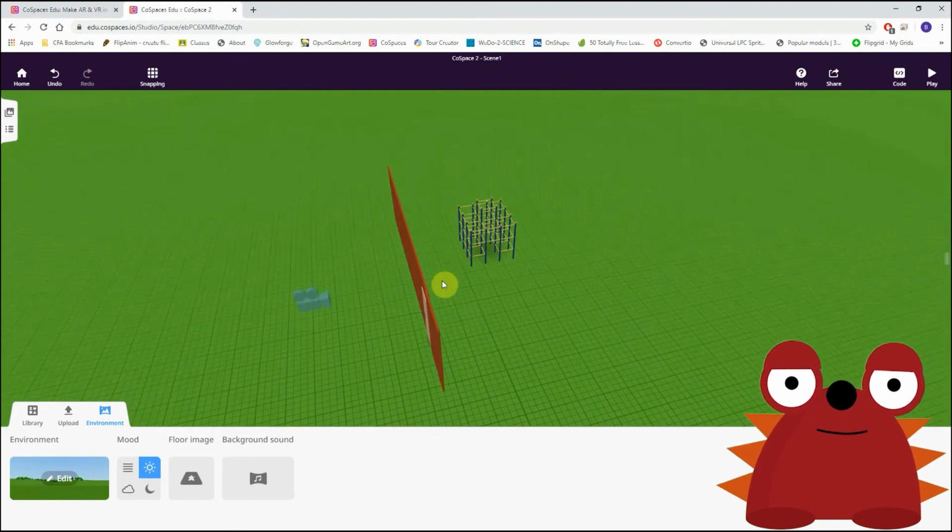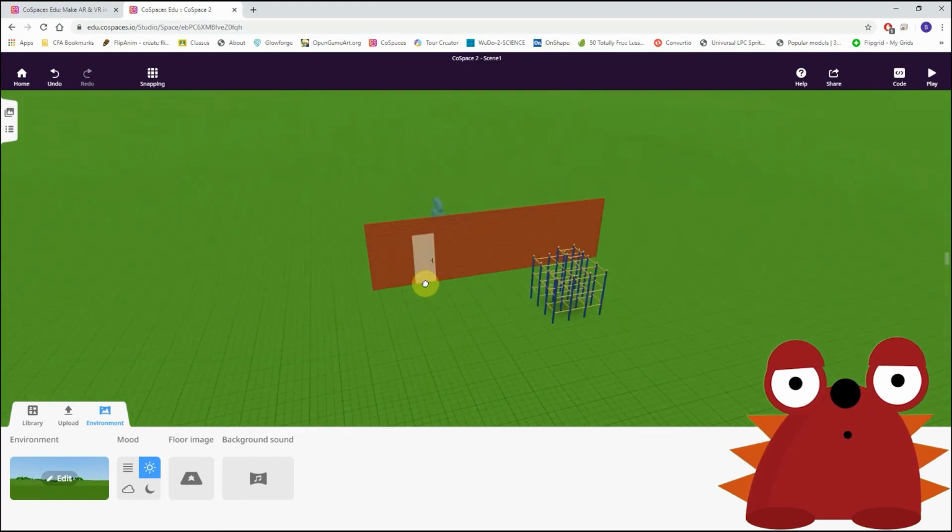Don't feel like you have to put a roof on your classroom. Just go ahead and leave it open so that it's easier to see in. And then have some fun, be creative, and see what you come up with.